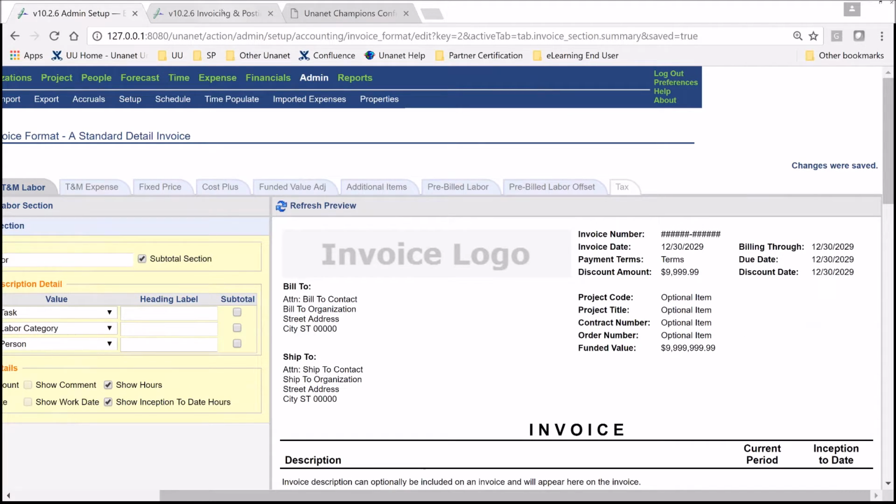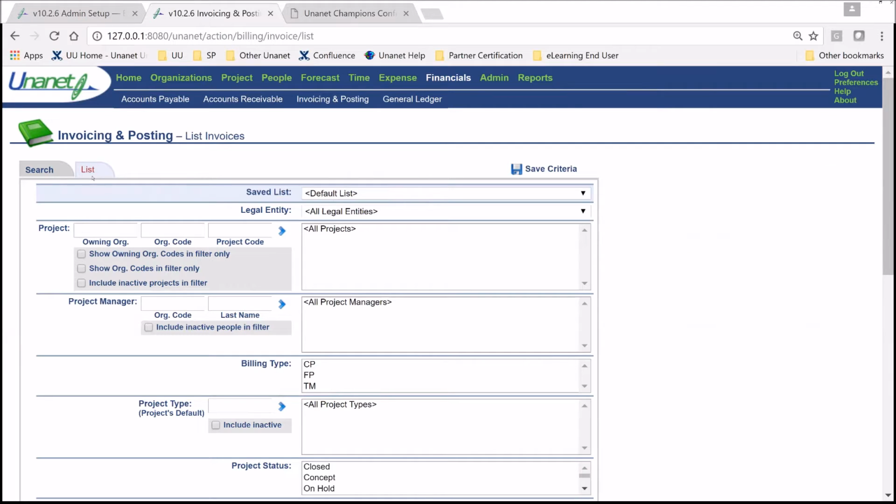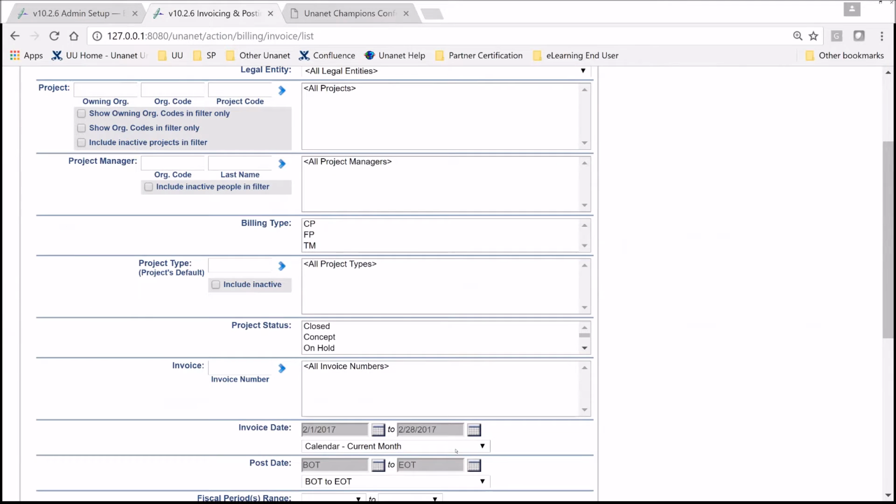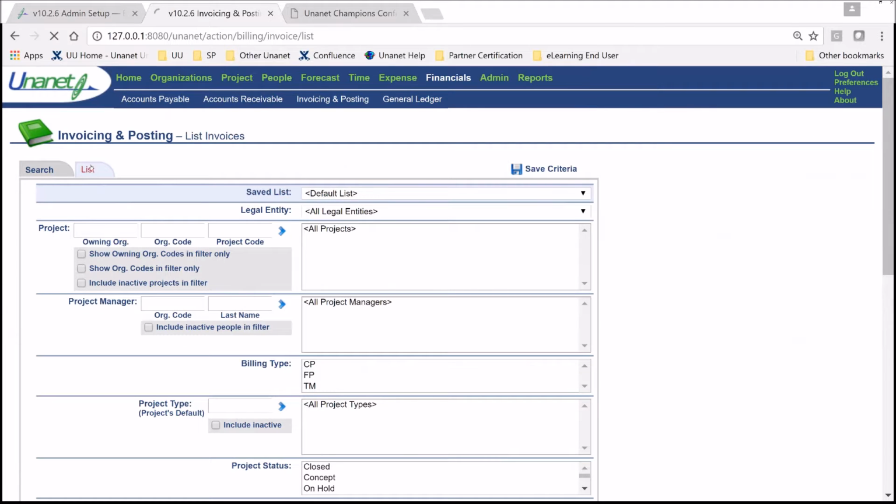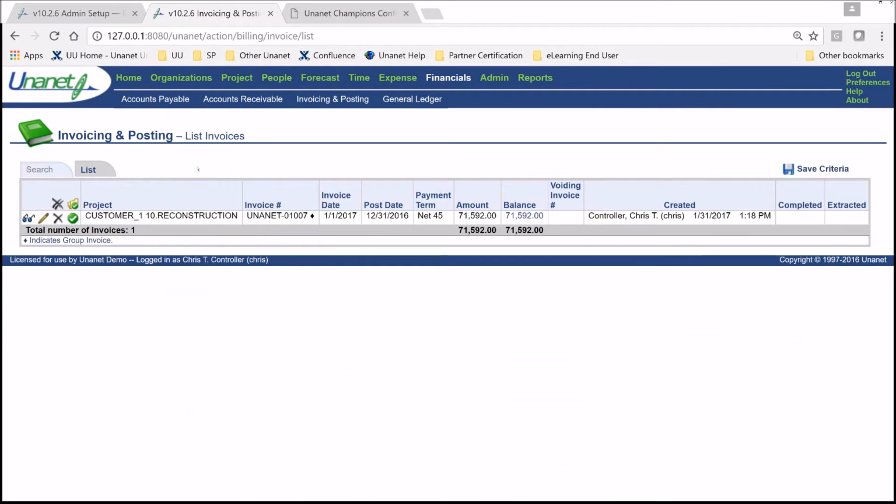So let's see, I've got some invoices over here. Let me just look at previous and current list. Let me see. I think this is one that I was working along with here. I'm just going to go into the preview mode of this so you can see what this invoice looks like.